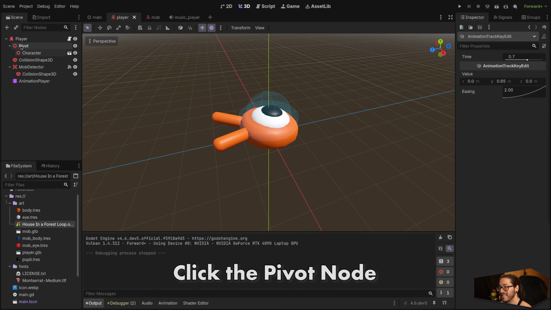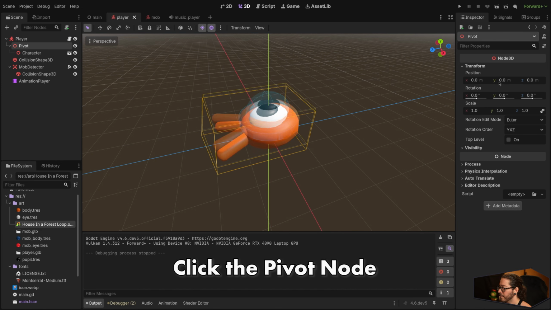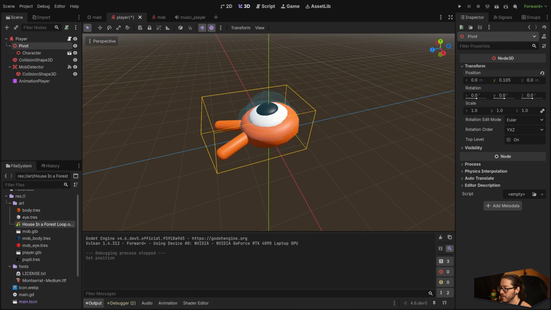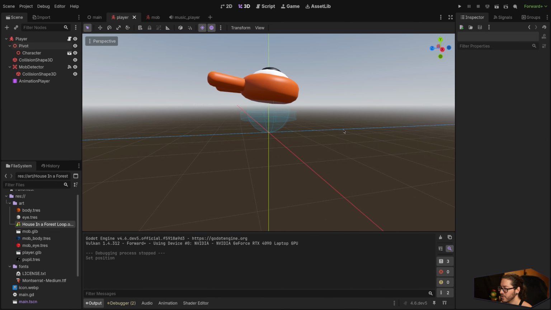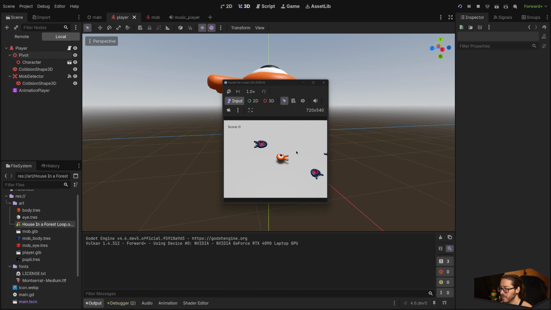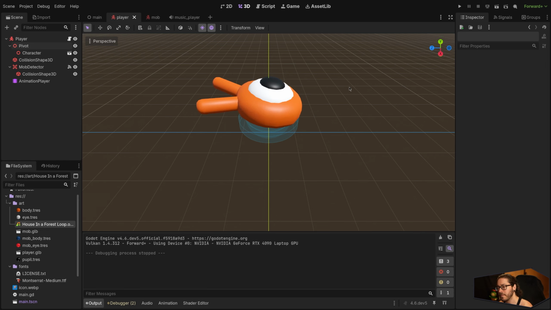And then I'm going to select the pivot, go to its transform, and I'll just adjust its Y position a little bit up. So I'm going to set the pivot to 1, and that should look a little bit better. Yeah, it might be a little too high, but that's okay for now. Hit F8 to close out. We can make this animation just a little bit better by controlling the speed via code. So let's get started with that.